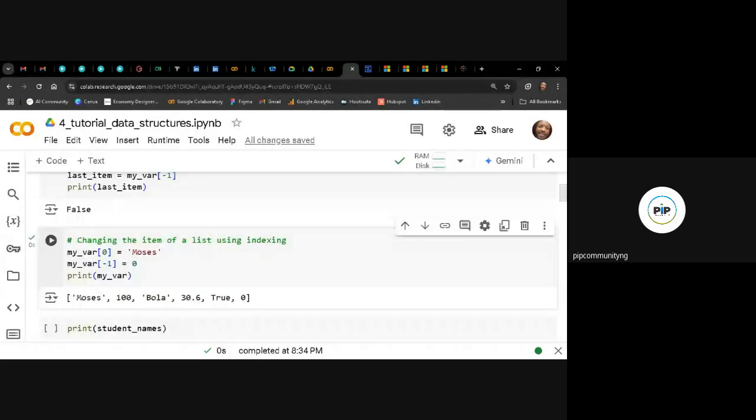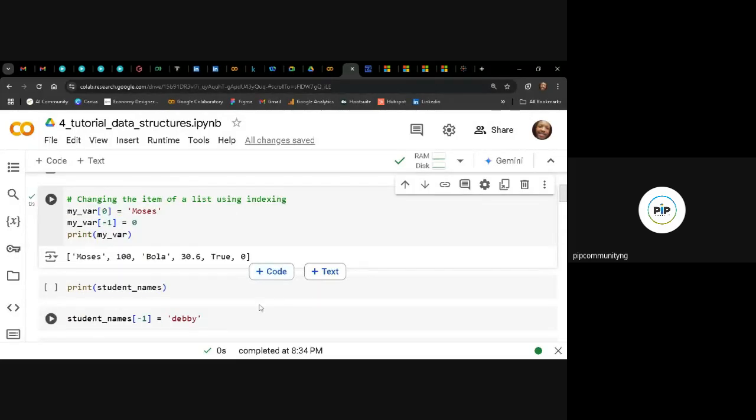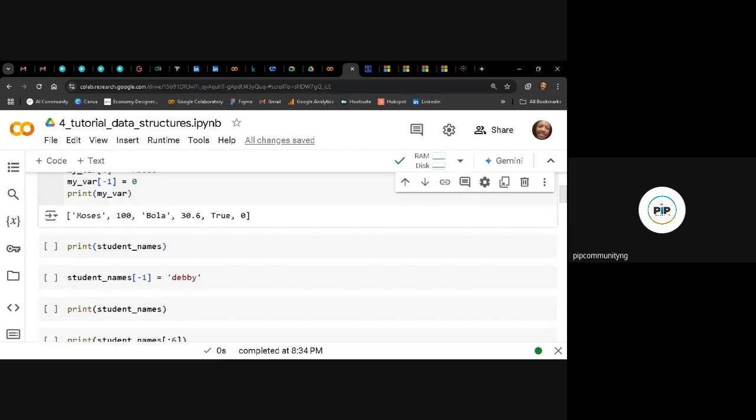But changing it, we have Moses 100 Bola 30.6 true and 0. All right, guys. So that's how you change information in a list using indexing. So the list is mutable, items can be changed whichever way you want.